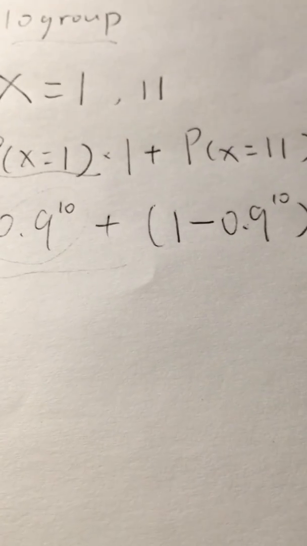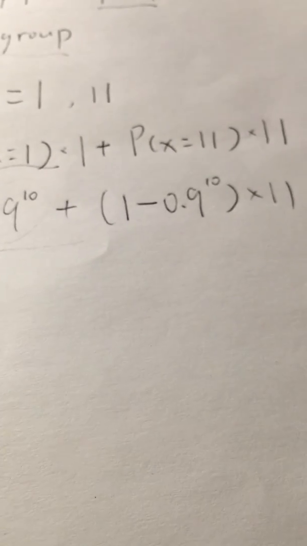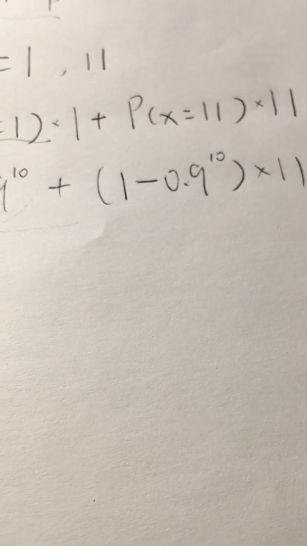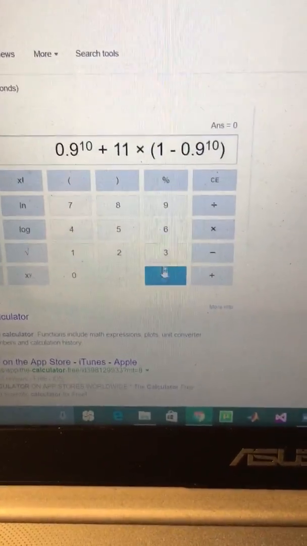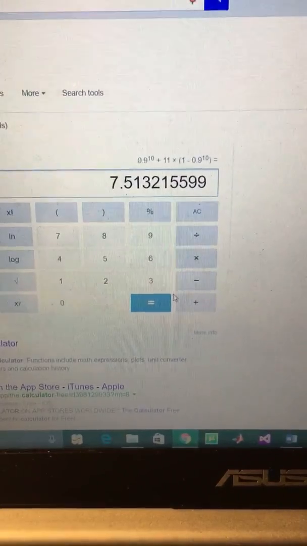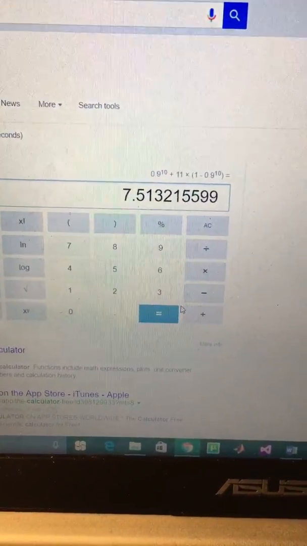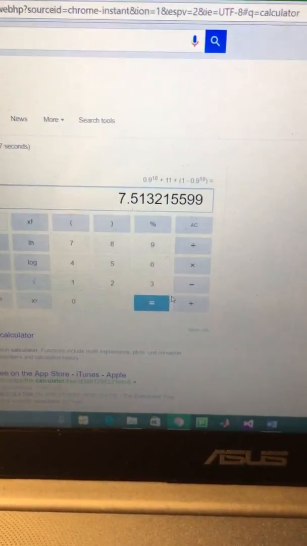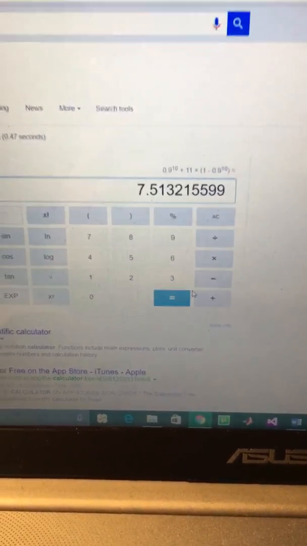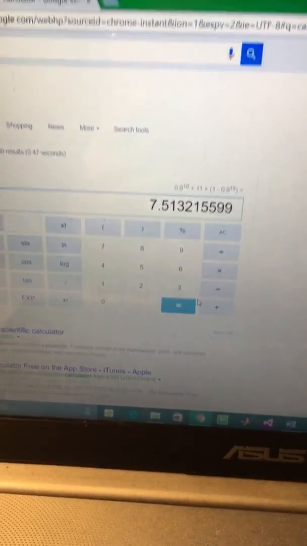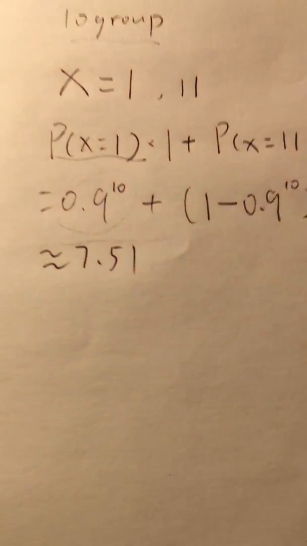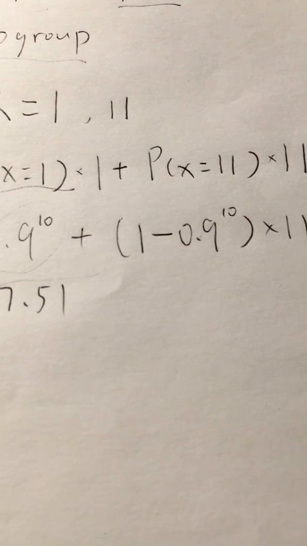Now because I don't have a calculator near me, I use Google. And now we can see the result. The result is nearly equal to 7.513. Okay, 7.51. We use 7.51. Okay, that's the result of this problem 2.